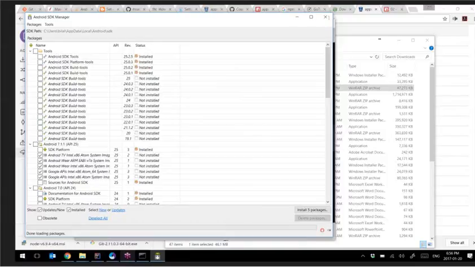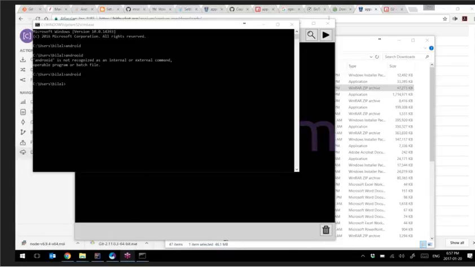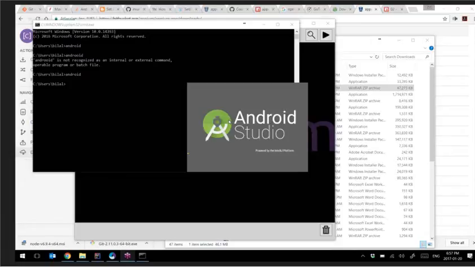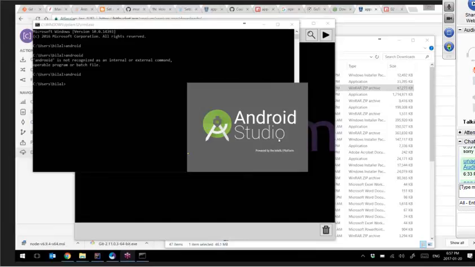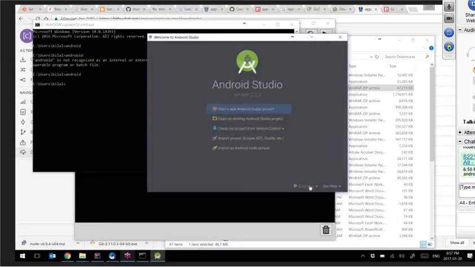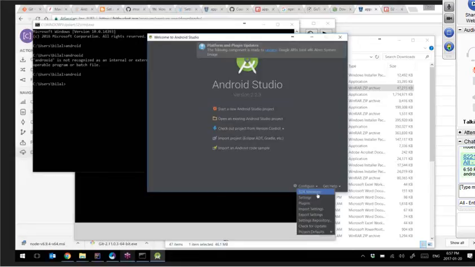All right, so for now, what you can do is you open up your Android Studio. And you will be presented with this screen. So you can basically go to your SDK manager from here, configure, and you go to your SDK manager over here. Okay, SDK manager.